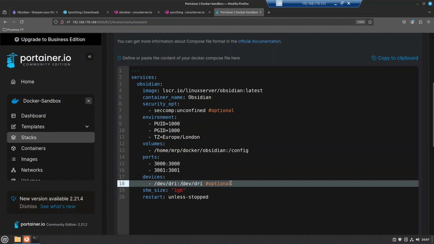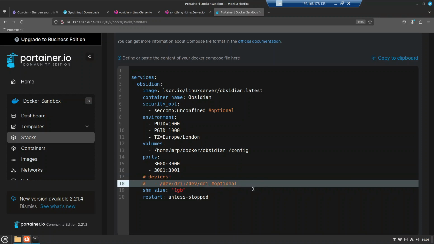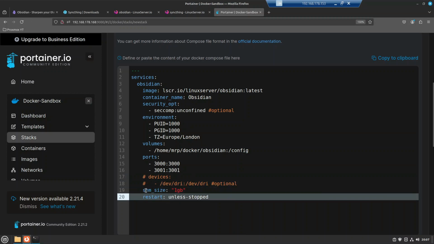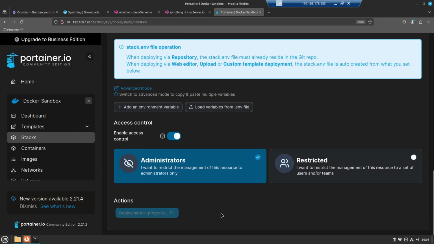Devices, this is where you can mount, for example, an external drive, passing that external drive as a USB device into this container. I will not do that, so I'm just going to select all that and comment those lines out. And then for SHM size, 1 GB is fine, and restart unless stopped, which means that if I restart this virtual machine, the Obsidian Docker container will automatically start. Everything looks okay to me, so I'm just going to go all the way down and press deploy the stack.